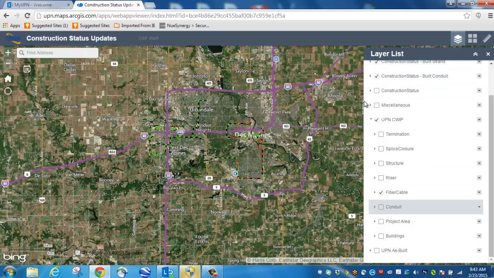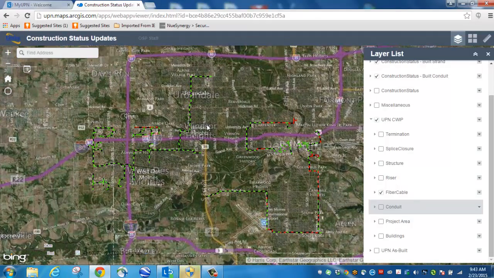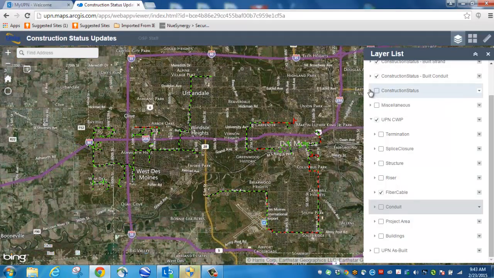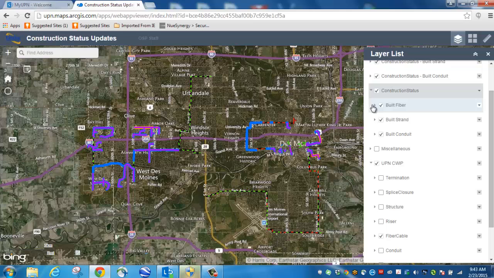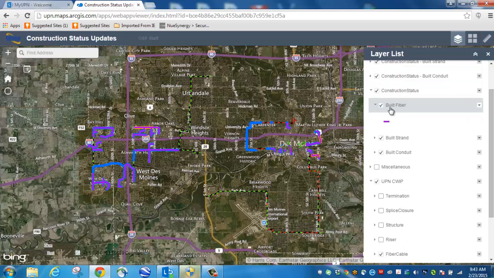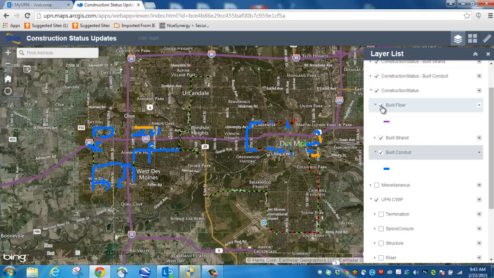And as we can see here in this Des Moines Verizon project, by turning the construction status on, you can see that the project managers have been updating the project status. You can see built fiber is laying over top of conduit, and you can see the conduit is laying over top of the CWIP project.